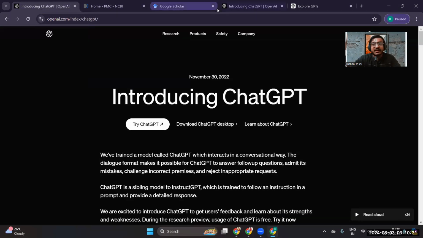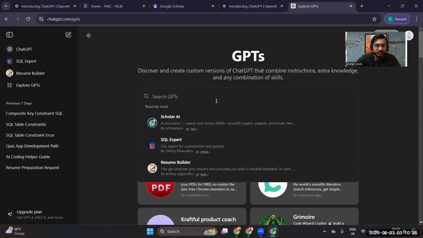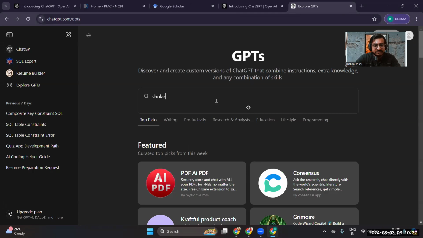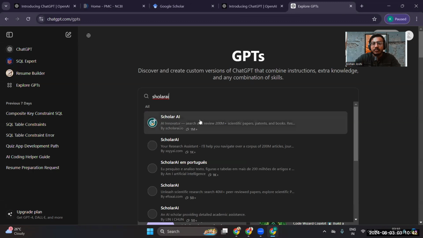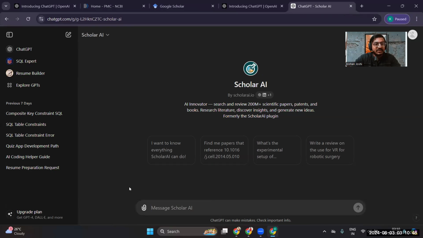So, introducing ChatGPT, Scholar AI. In the Explore GPT section, I'm going for the Scholar AI. So you can see this particular thing. If you explore it, you will realize that you can generate a review article from it, and that is a great thing. I will generate the review article.